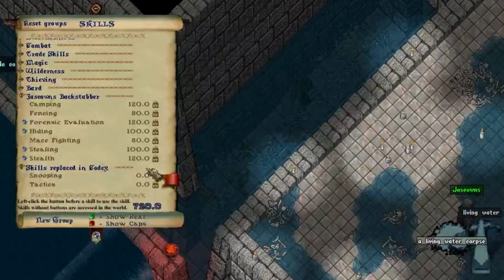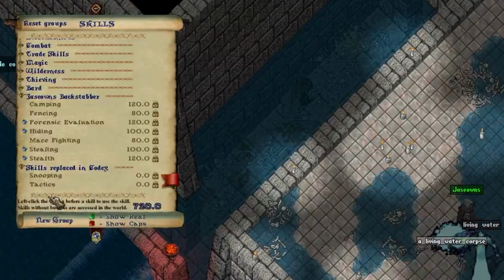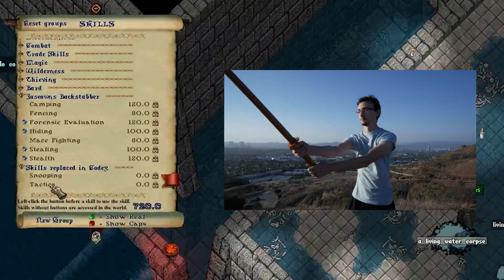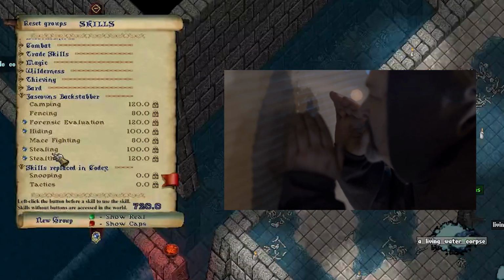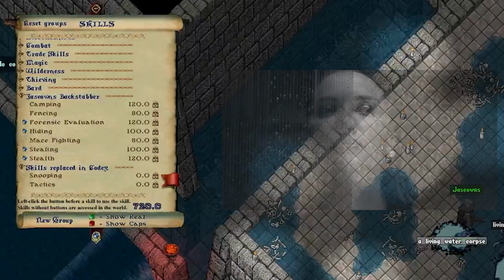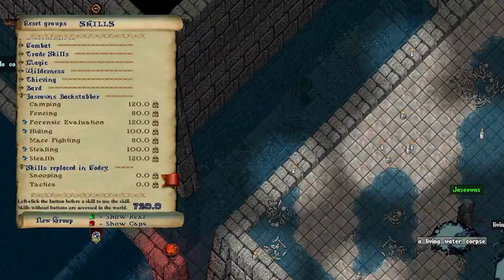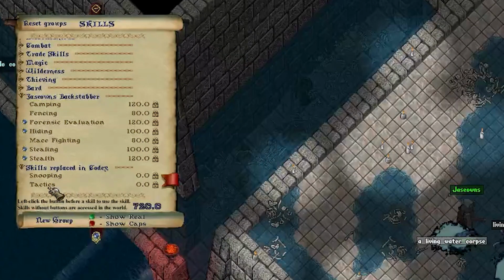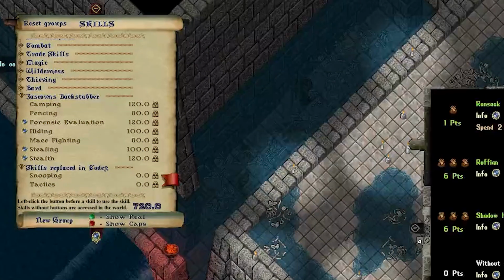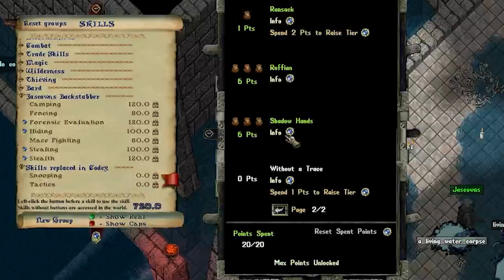What you're gonna do is you wanna be a backstabber. Your main skills: a fighting skill, tactics, snooping, stealing, hiding, and stealth. Those are like your main skills that you're gonna need. You can actually replace snooping and tactics once you get your thief codex leveled up. So this ruffian and shadow hands allows you to drop snooping and tactics.